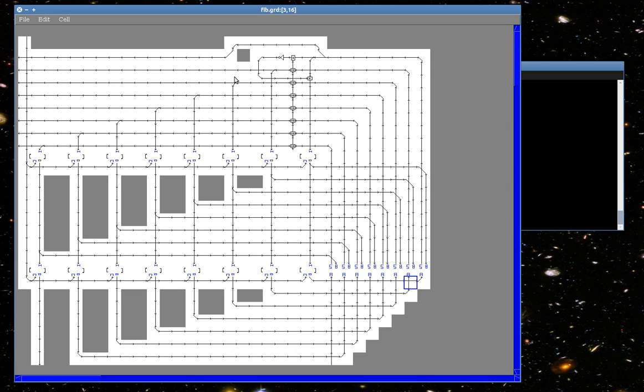So later on we'll look at how we can do this with some of the place and route tools, and hopefully those tools will be improving in the next few months.